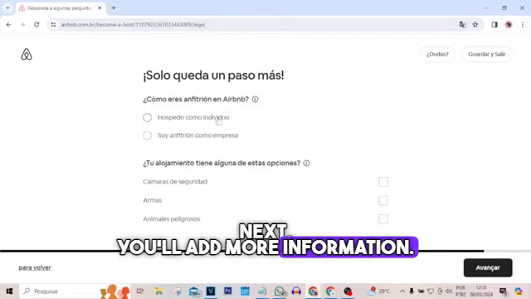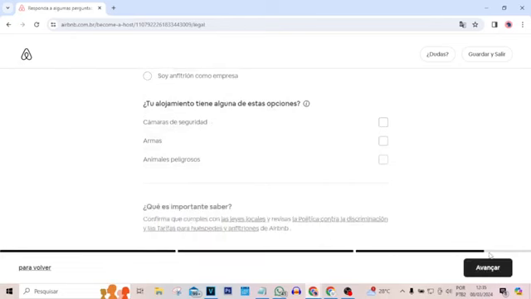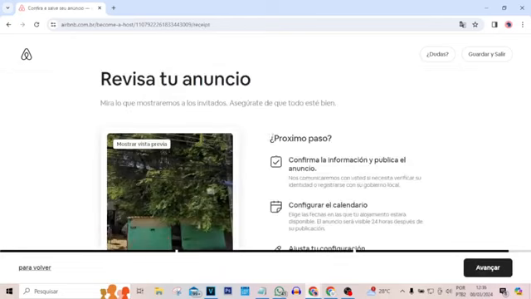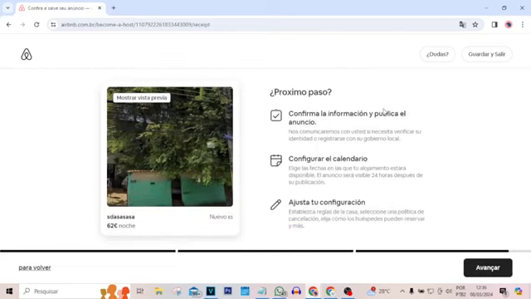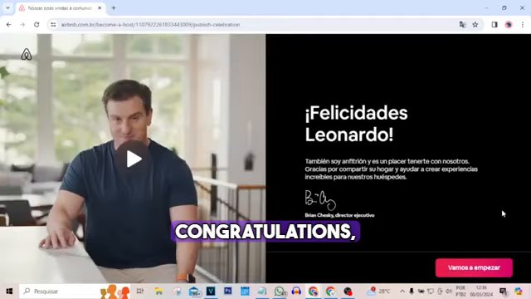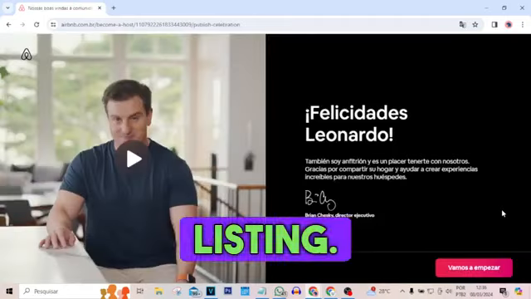Next, you'll add more information. Then you'll click here to continue. Here, you can review your advertisement. You can preview your ad here. View the info. Next, click on it down here to continue. Congratulations, you created an account and your Airbnb listing.